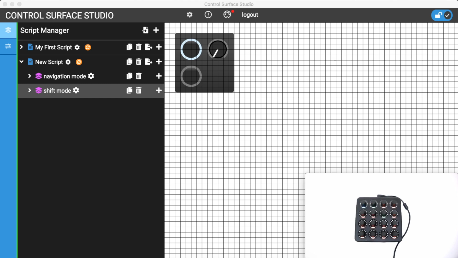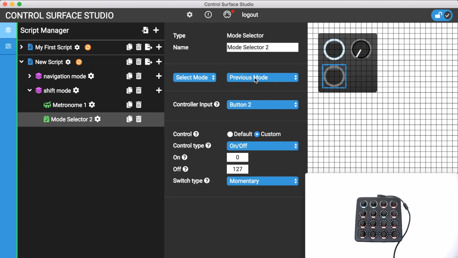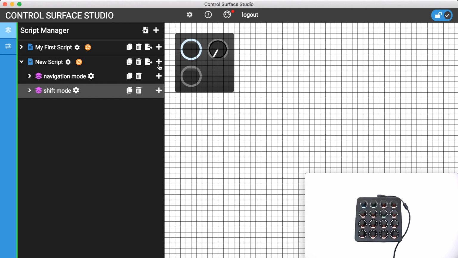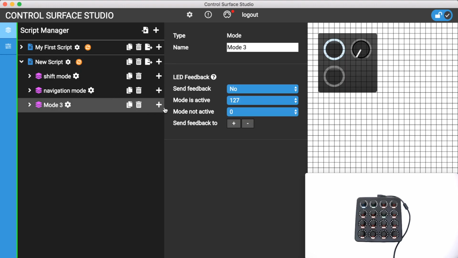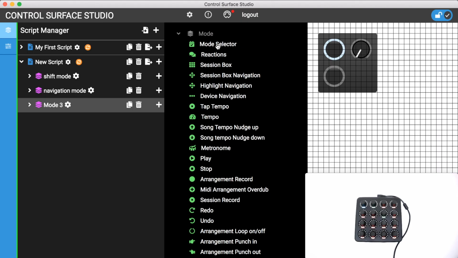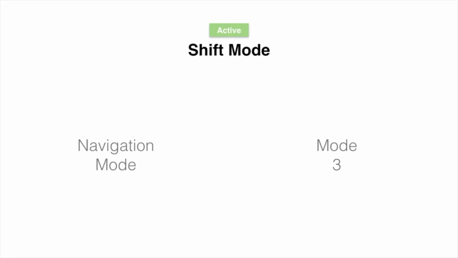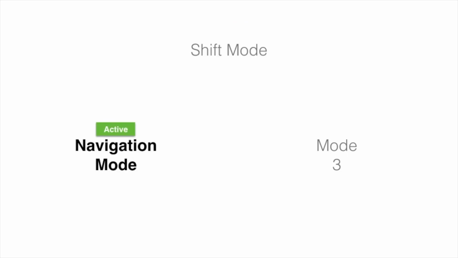So why use the previous mode option instead of selecting a specific mode? Yes, you could just use a specific mode and it will always activate that mode. But if you want to use the shift mode along with 2 or more other modes, the shift mode will always switch back to the mode that you accessed the shift mode from. For example, if I add a third mode, which also has a mode selector mapping for activating the shift mode, when the shift mode's mode activation button fires, it will revert back to whichever mode I accessed the shift mode from.